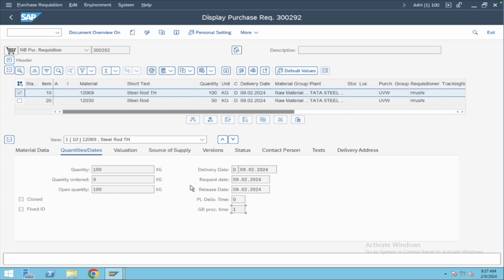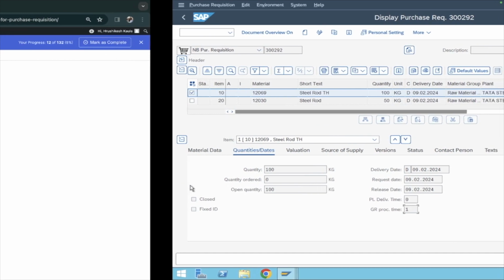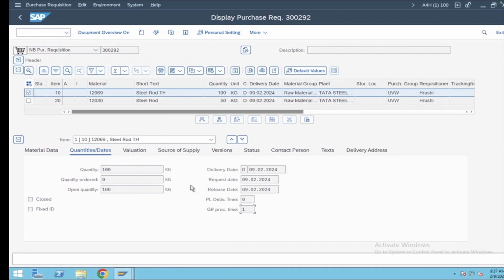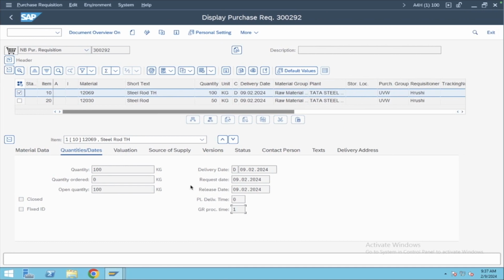Fine. So please do practice, and for the next session, please make a note of your PRs which you have created and send them to me on the WhatsApp group, our group, 10 each, everyone.